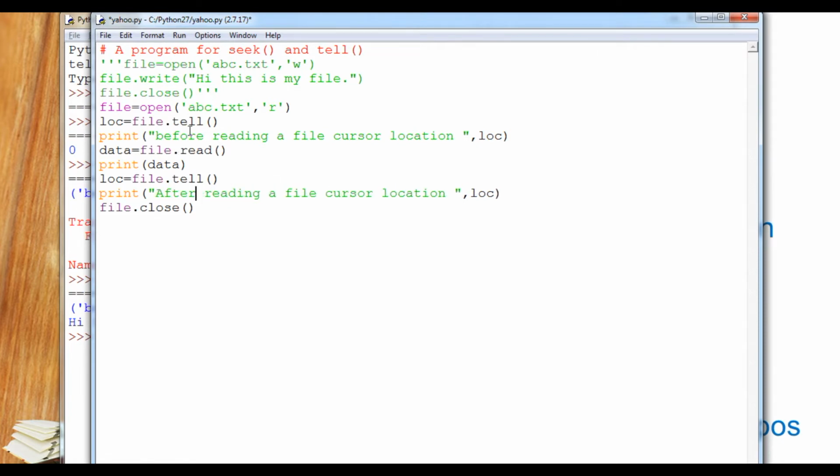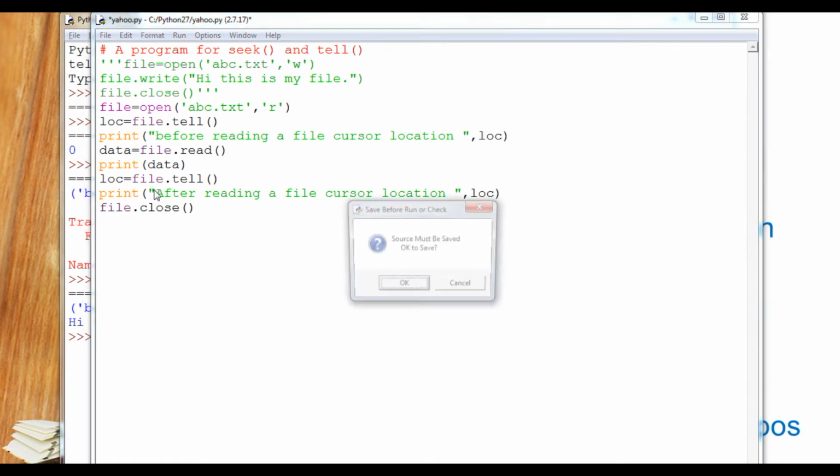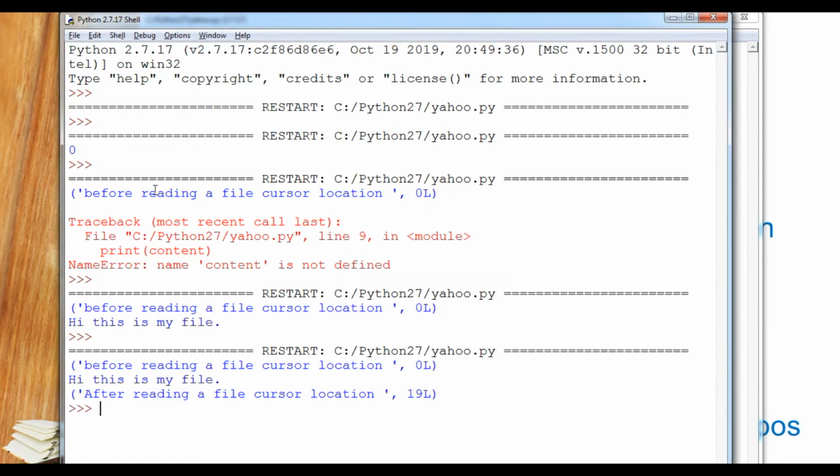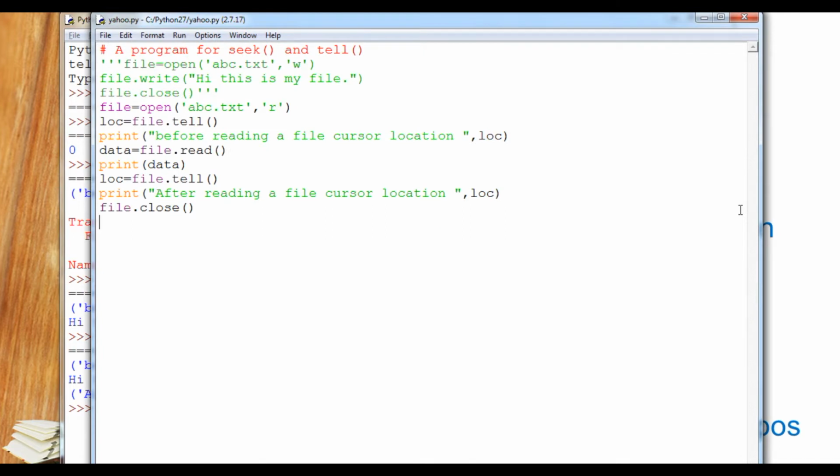Here you can see I have opened the file in reading mode, and then I checked the value of the location. It printed 0, and then after reading I printed the data, and again checked the current position of the cursor. Now you can see before reading a file the cursor is at 0, and the data is, hi, this is my file. After the reading it is 19. So the tell function tells the current position of a file.